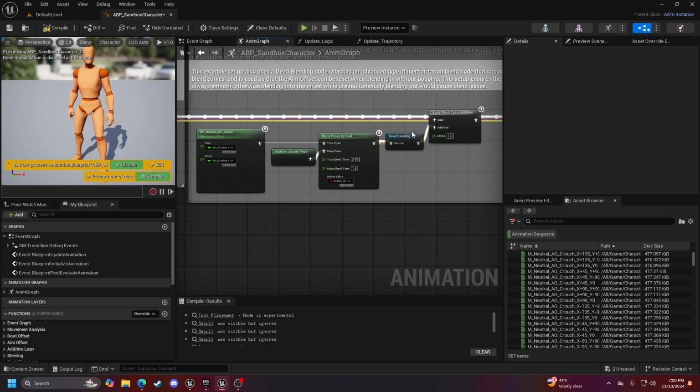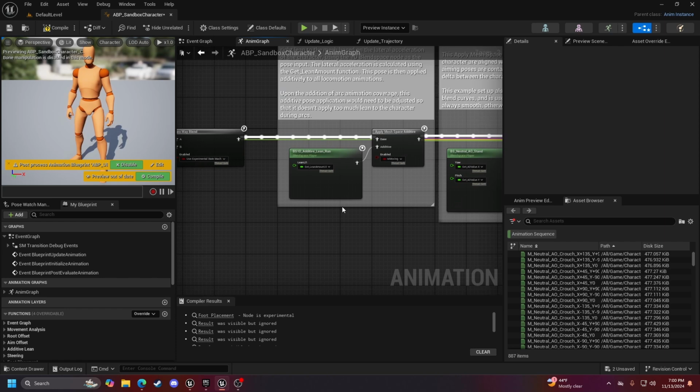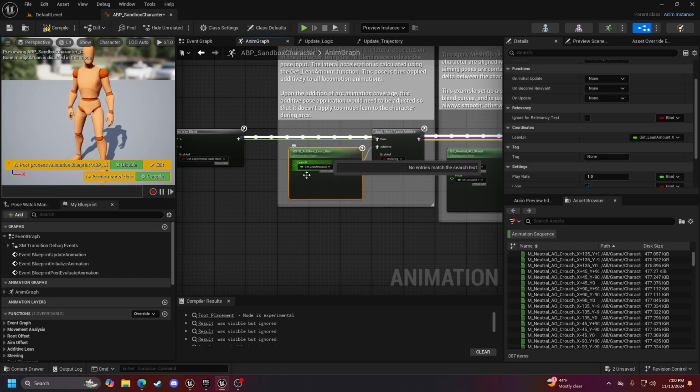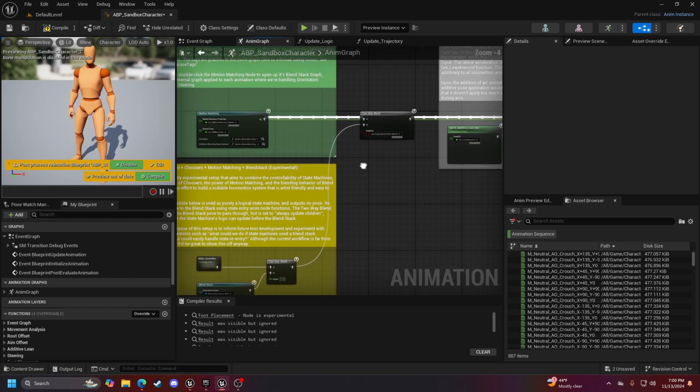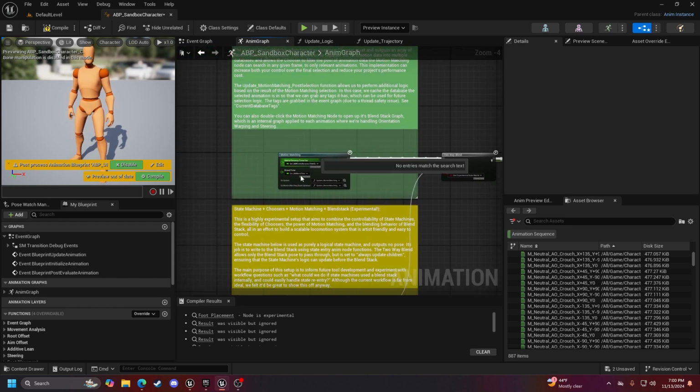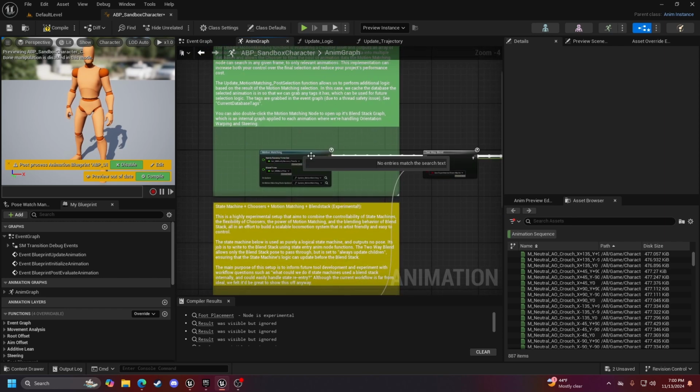So then let's see. So we still use dead blending. We still use the same AO stand. And we still use the same lean. But in our lean, so it is moving. Whoa, a two-way blend. What is this? Okay, so we have motion matching. So yeah, so is it still the same?